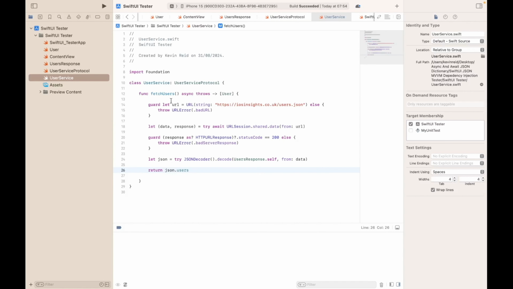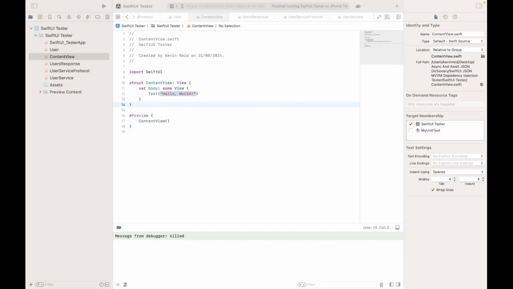In next week's tutorial, we will add the view model and also add the code for the content view, so the content view can call the view model and populate the list on the content view that includes the JSON payload. So that's for next week's tutorial. In this session, we will create the user view model and the content view.